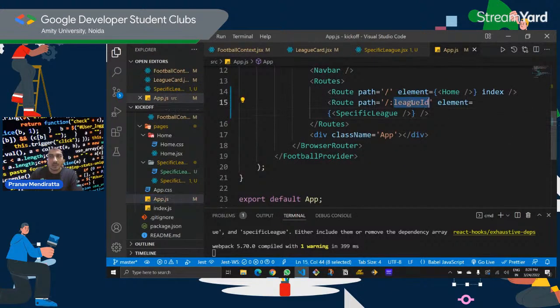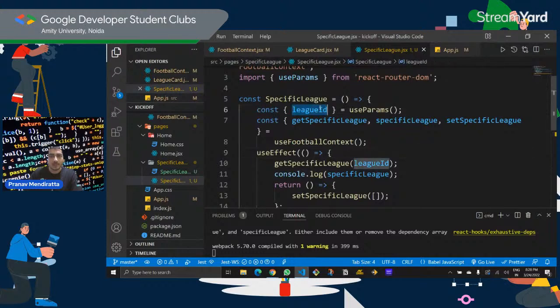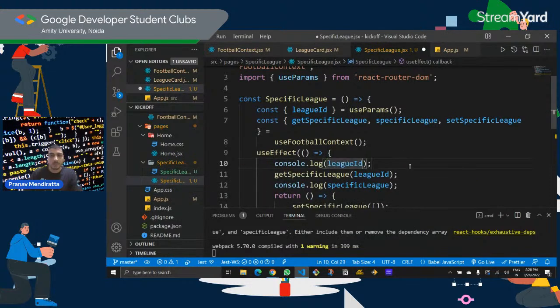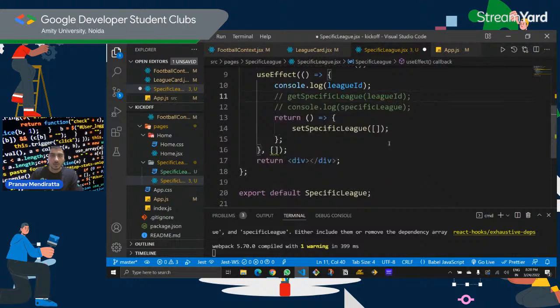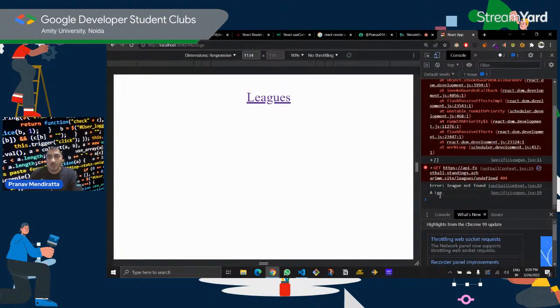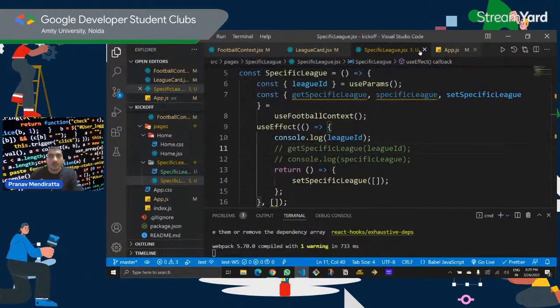We are getting the league ID here, and within the specific league, we are getting the league ID. So let's console log this league ID itself. That will give us an idea what the error is. So it says league not found. Yeah, so within the abbreviation, okay. So found the issue.